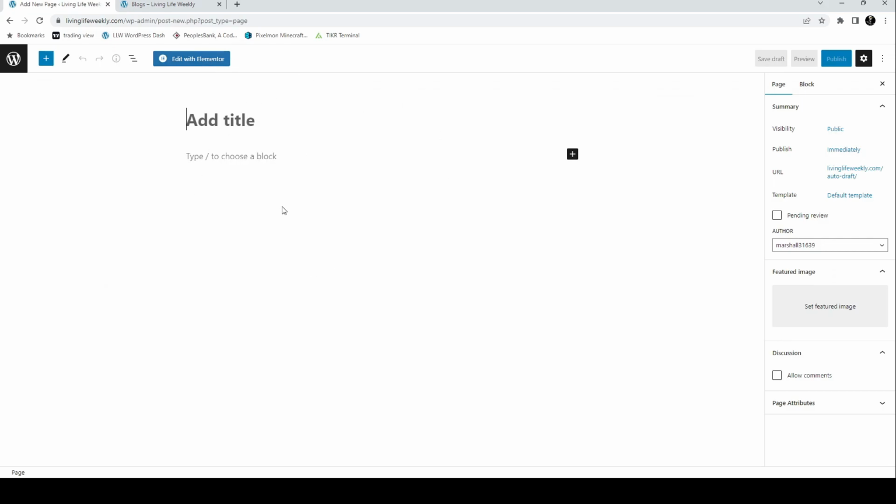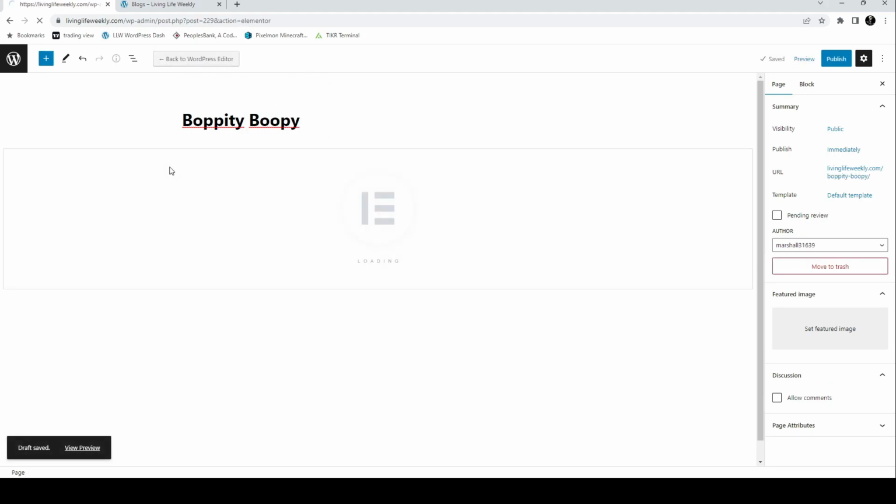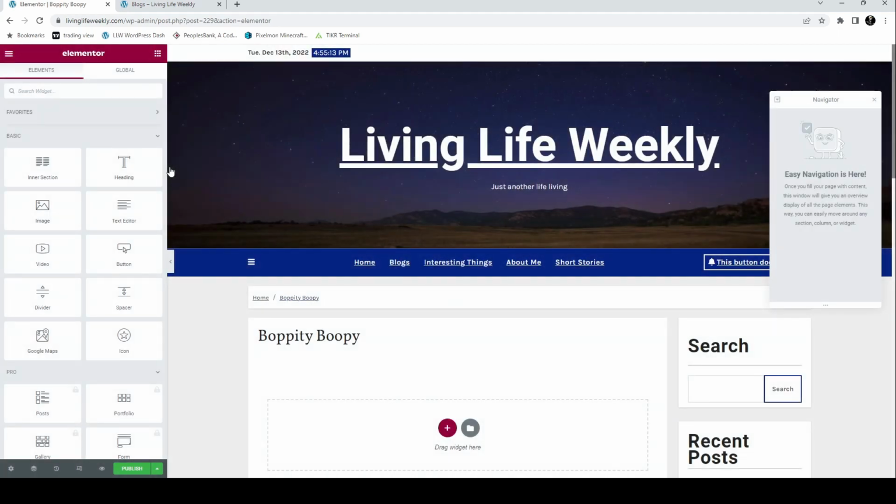So here's what you'd see if you're just creating your page through WordPress, and you'd have to go through a different way of actually creating a page, which is much harder if you don't use Elementor. But since we do have Elementor, all we have to do here is add a title. Let's say Boppity Boopy, and then click Edit with Elementor.